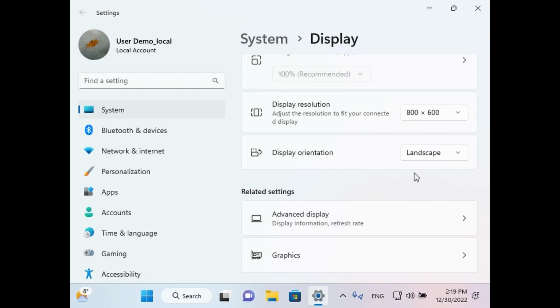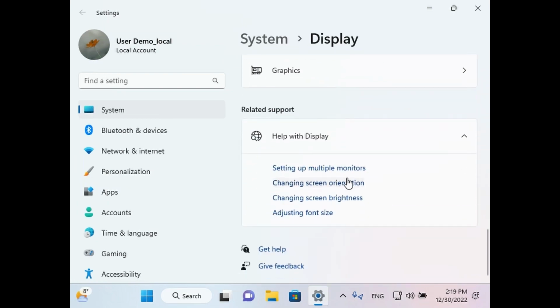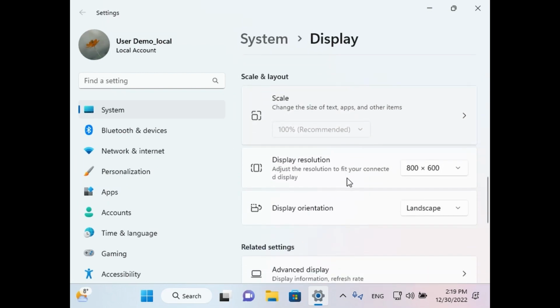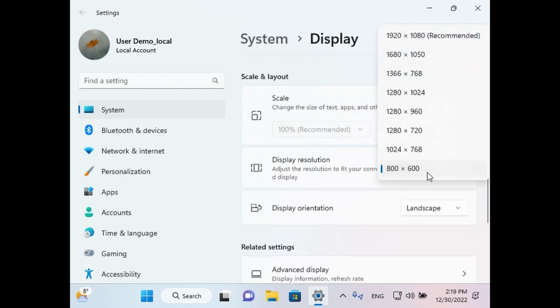Okay guys, so we've changed the resolution to 800 by 600. As you can see, the image has a different aspect ratio, so it looks like a square now. And also you might see some pixelation and the objects appear larger. Let's try a different resolution.